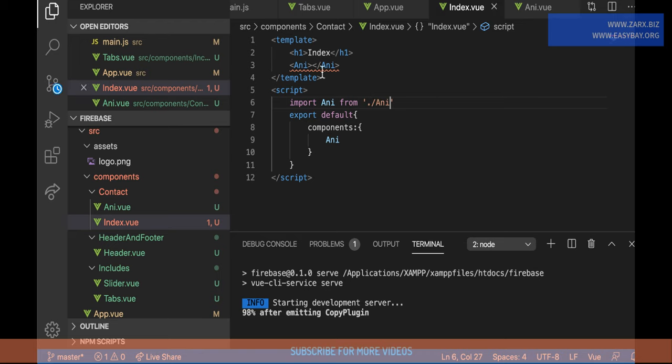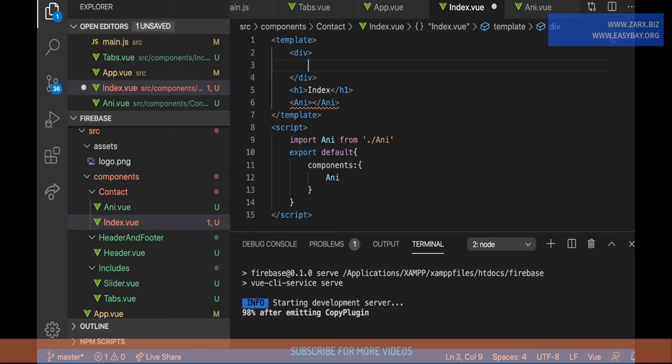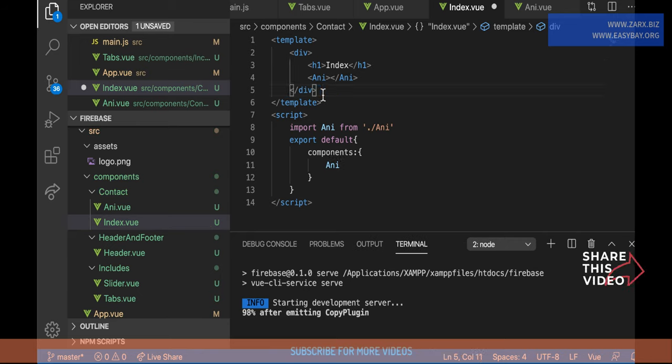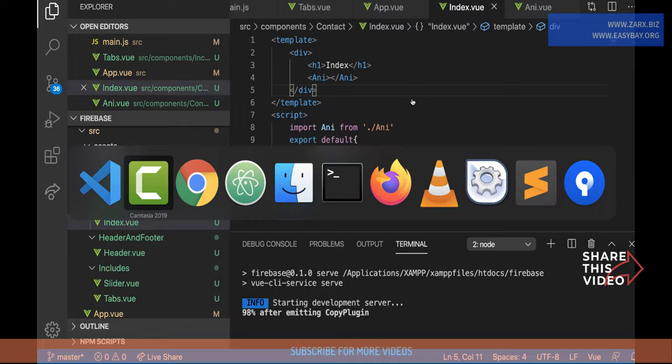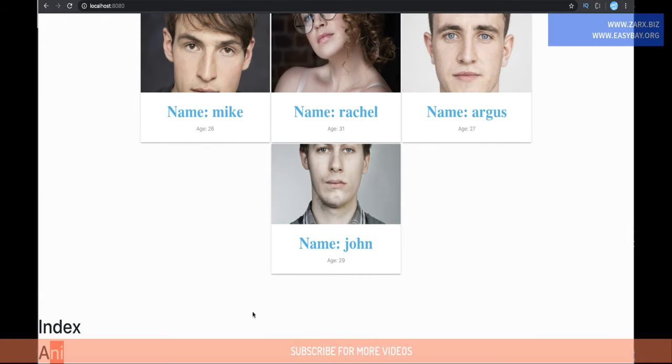Now we are getting this red because under template we cannot have two HTML tags. We should have a div and then we can have multiple tags there. So just put a div here, and inside that div we can put this. Now that error is gone. Our page, we have index and any.